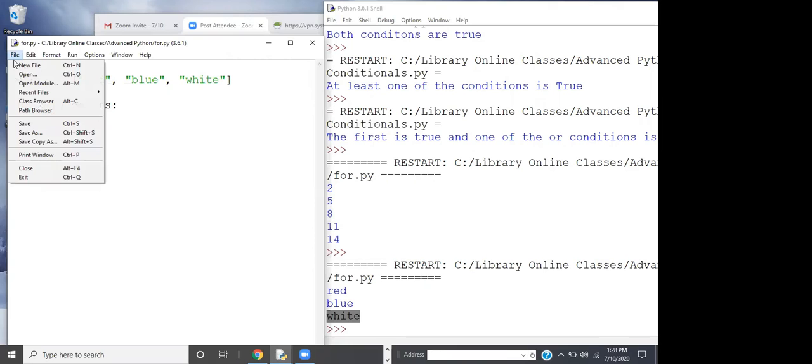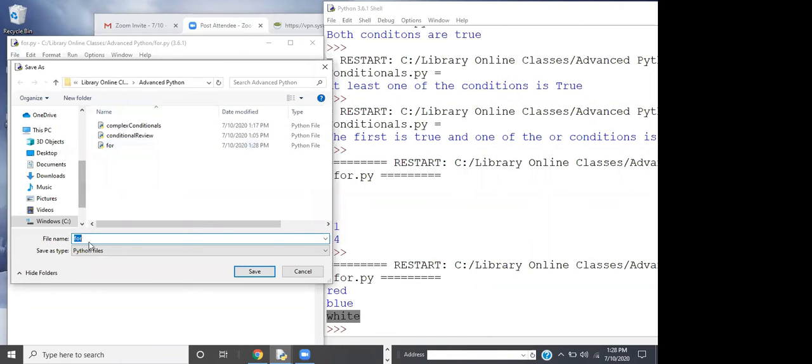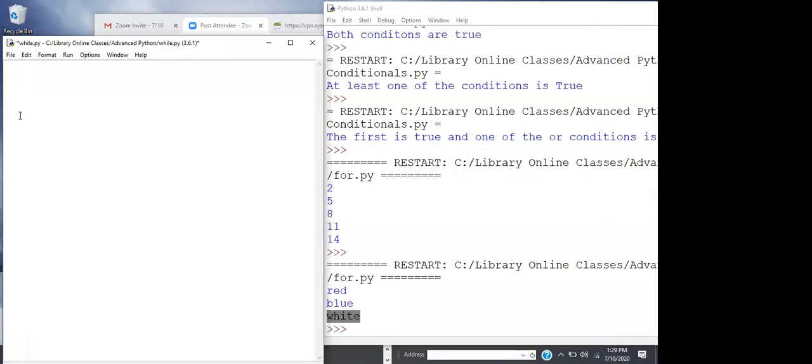Let's cover the while loop real quick. So I'll do a file, save as. And I'm going to call this file while.py and enter. All right, so now I'm in a while file. Okay, with the while loop, unlike the for loop, which loops based on a certain number of times, the while loop is based on a condition being true.